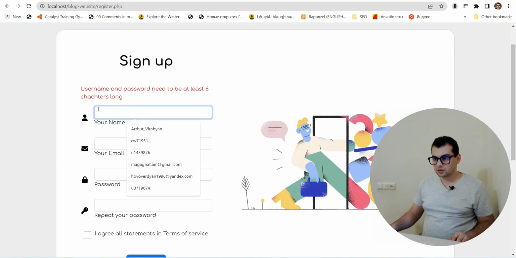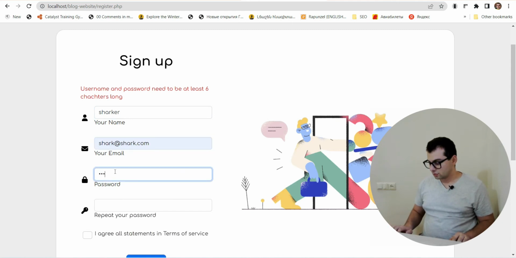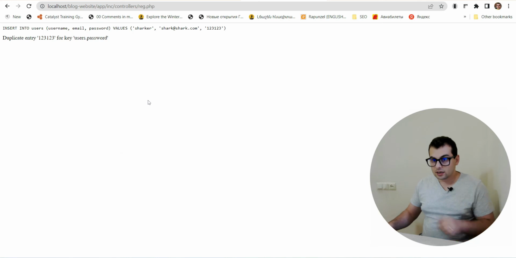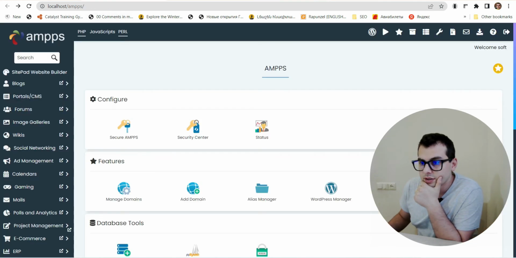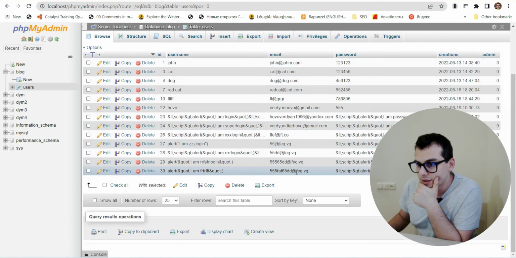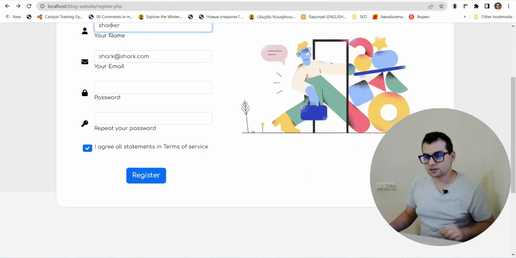So let's try one more time. Yeah, we need 6 characters long username. Shark@shark.com, 123123 and I'm gonna agree and register, and that's it. Duplicate entry. Let's check for it. Yeah, it's about password duplicate entry, so obviously we are gonna fix this.